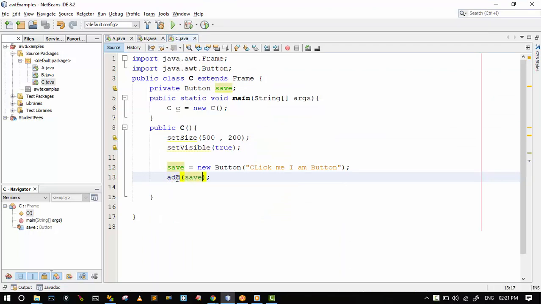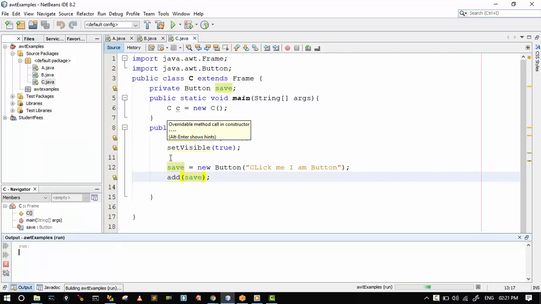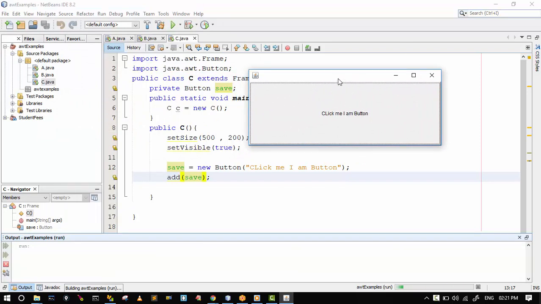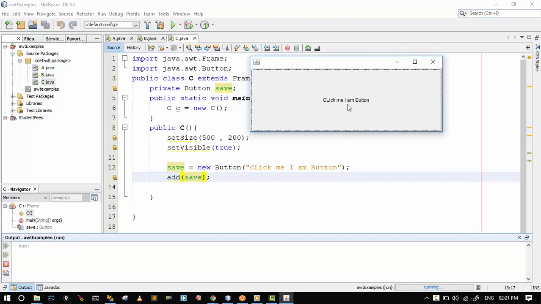So I want to add the save button inside the frame. Okay, so I run this program C.java, and you can see here the button save is successfully added to the container, that is the frame. So we successfully added the button inside the frame.